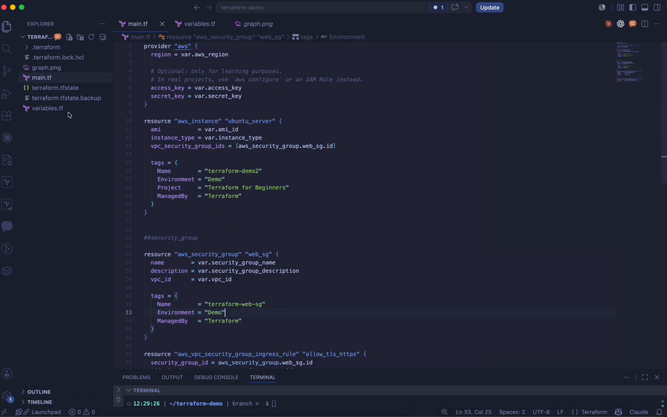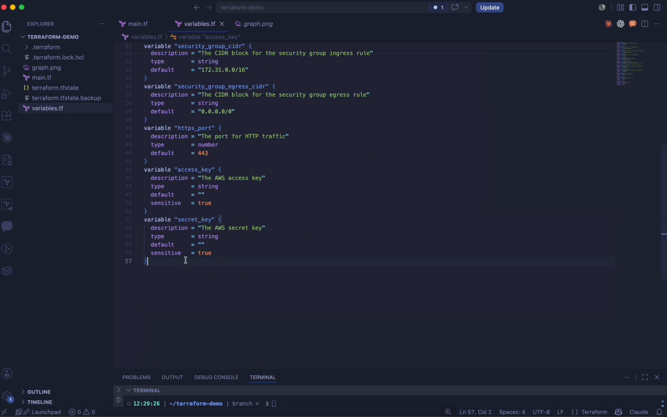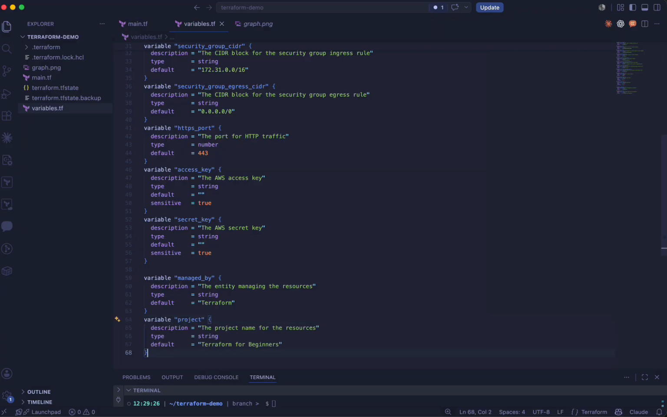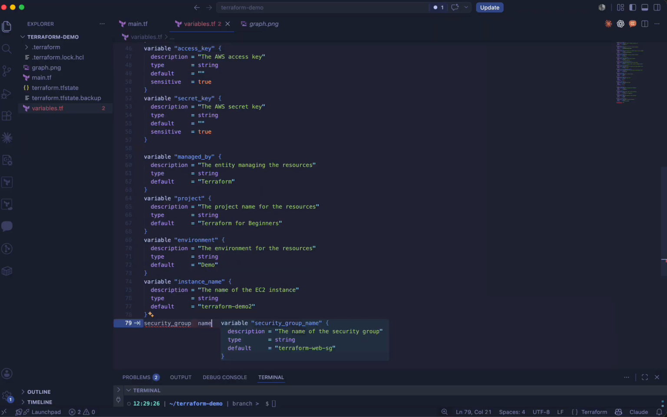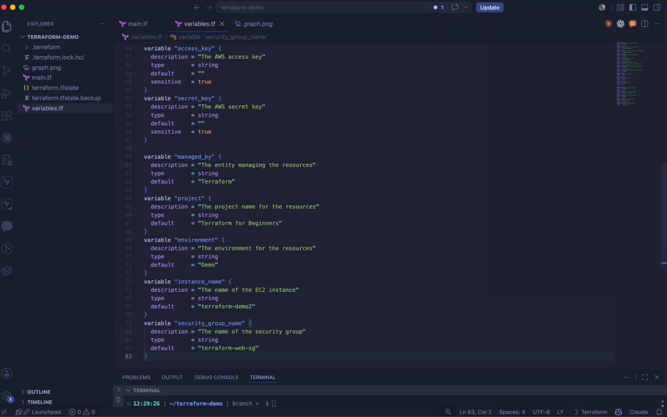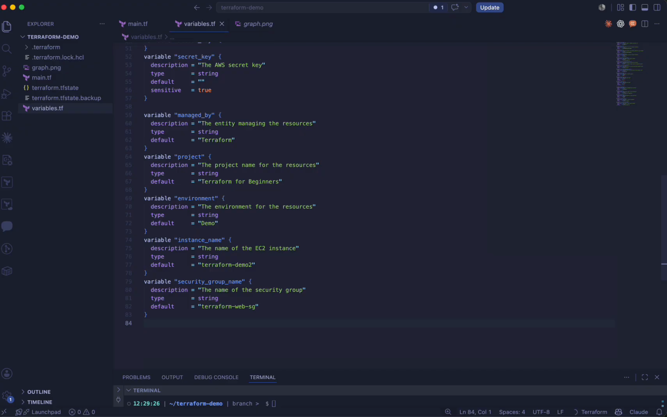Oops, we almost forgot something. Our tags are still hard-coded. That's actually a perfect example of why it's important to review our configuration after making changes. Let's go ahead and parameterize those as well. Right now, values like the instance name, the environment, the project name, and the managed by tag are still fixed inside the resource. Instead, let's replace them with variables just like we did with everything else.